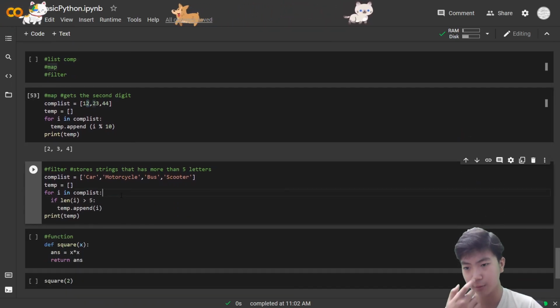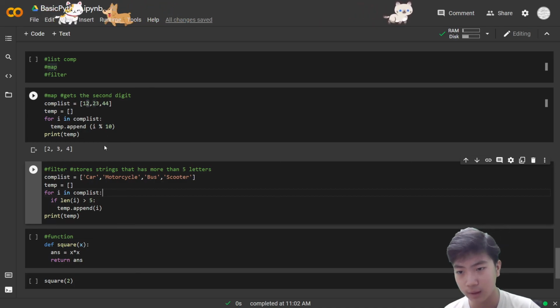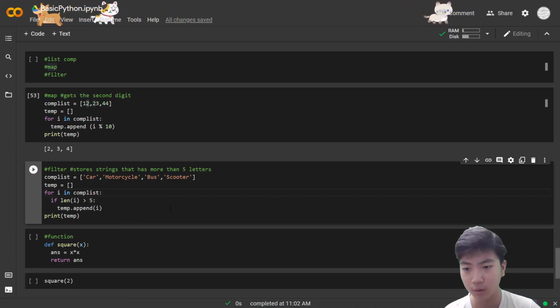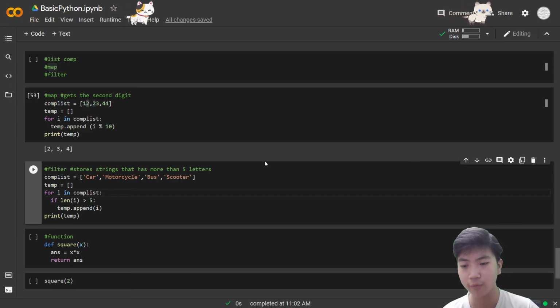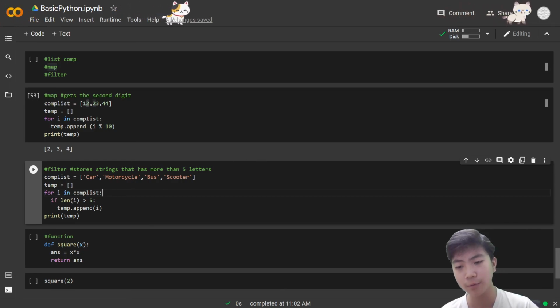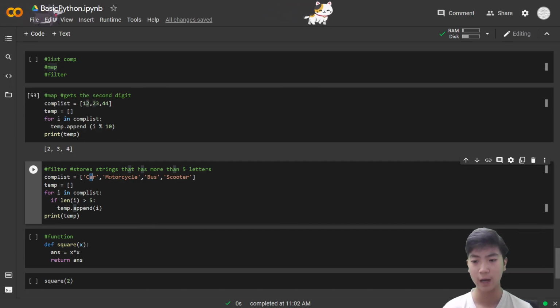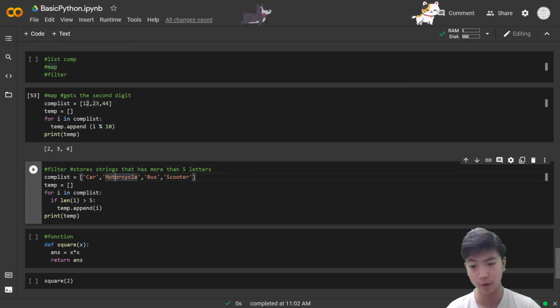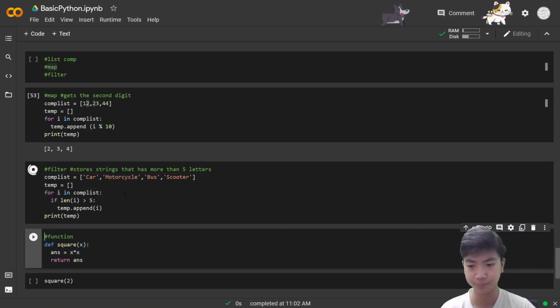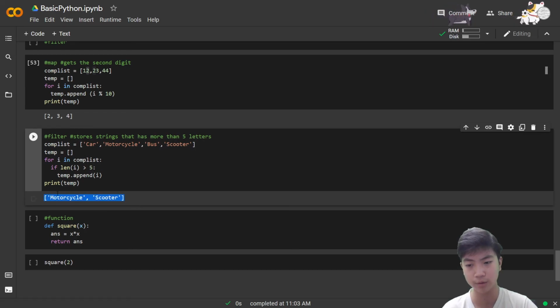Okay, let's move on to this one. Let's see. This one is comp list equals to, this is a filter now. So it'll just filter out the things we don't want. So if the item is longer than five characters, then it won't print it out. The only two items that exceed 5 characters are motorcycle and scooter. So if we were to run this, it will only print out motorcycle and scooter.